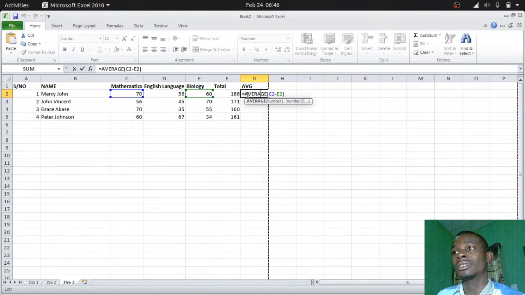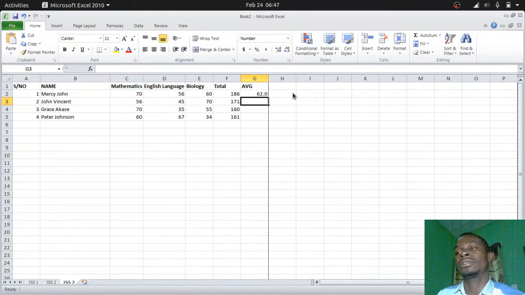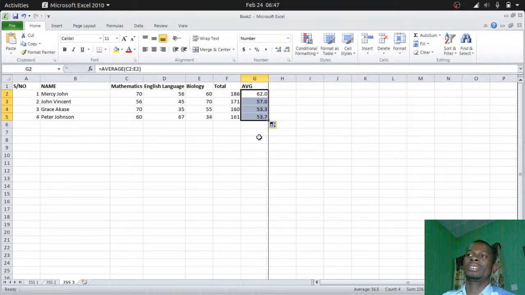I left out one. There's a mistake here, sorry for that. Not minus, this should be a colon. C2 to E2, then you press enter. You see the value is also returned. Then you click here and drag down. And you see, it's remaining one decimal place because we have worked on these cells before and we somehow decreased the decimal to 1. So that's how average is calculated from this report.